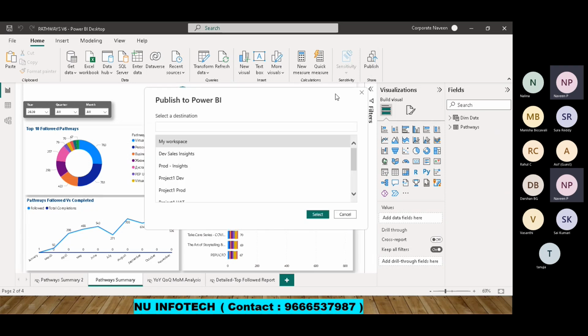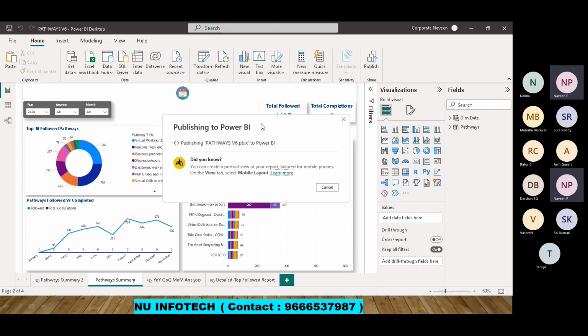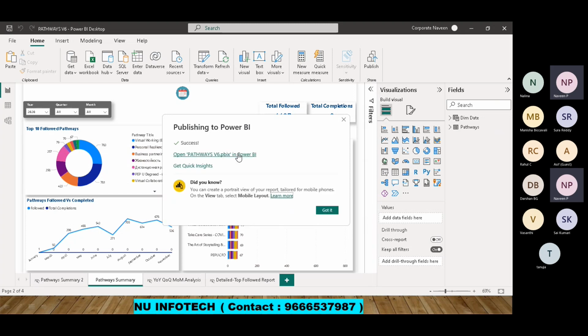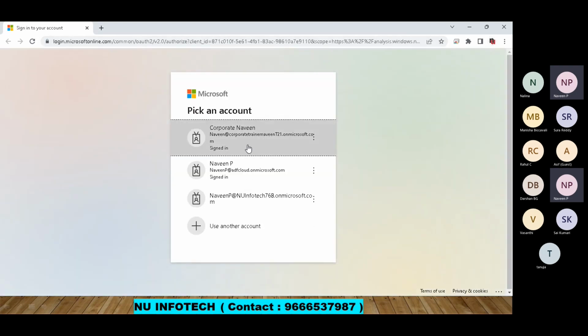We can go with this publish option and publish it into the workspace. It could be any kind of workspace; usually we will publish to the dev workspace, for example. We will publish in that particular workspace. Once you publish it, users can access the reports through web. Let me publish it here. It is getting published. You could see, I'm able to access the report through web.